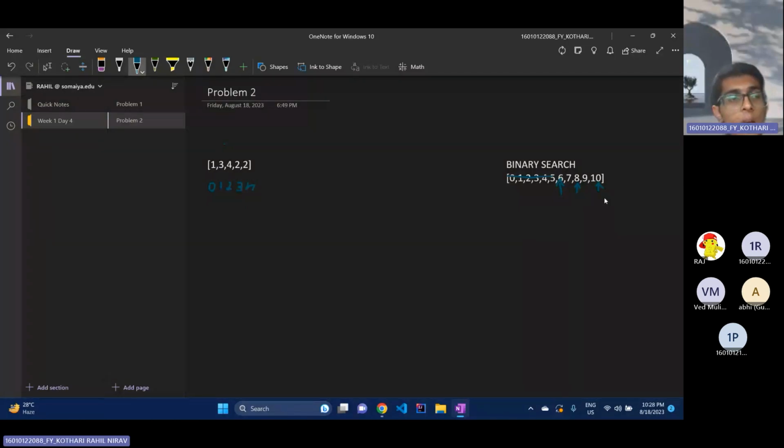If it's higher, then we'll move low to mid plus 1. That means we are basically eliminating all the elements from the original low to mid. We know it's not in that search space. Discard it. Move low to mid plus 1. Now our new search space is reduced in half and we perform the same operation.